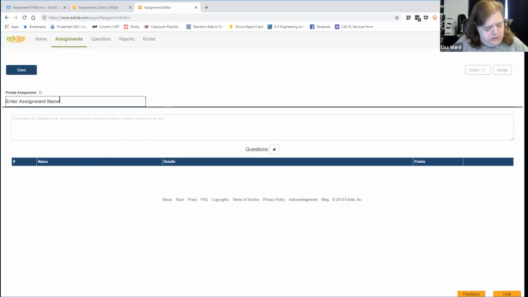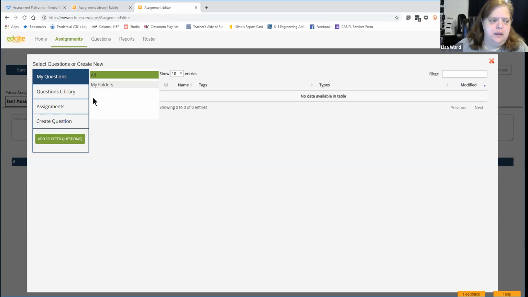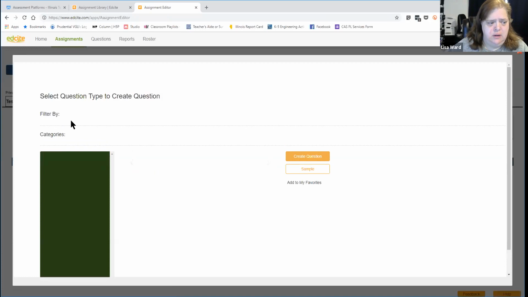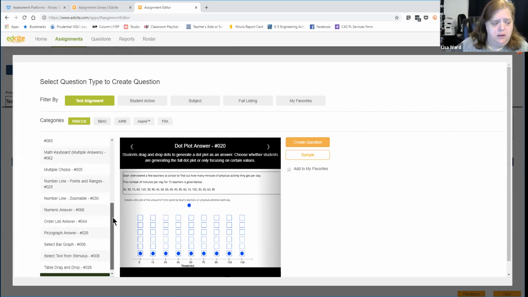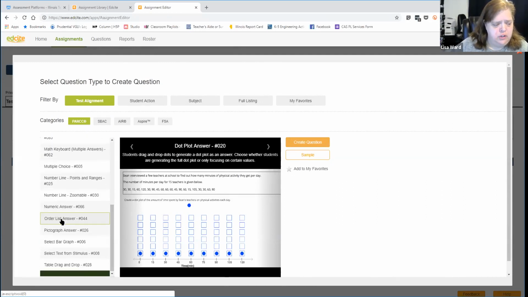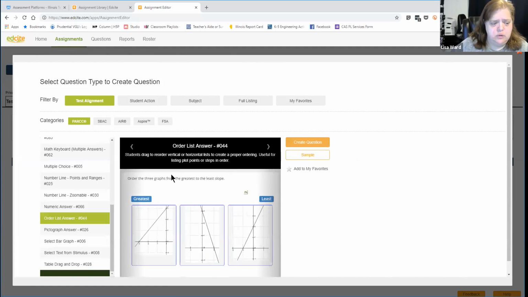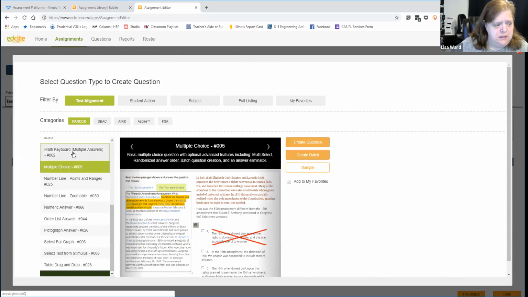Okay, so we're just going to call it a test assignment. And I want to add some questions. Now, I don't have any questions there at the moment, so I'm going to create a question. This shows you the question types that are available to you. You can filter it by different things. Test alignment, so they do have PARCC, so you can look there, and these are the PARCC types. Tech enhanced. If you're not sure what it is, when you click on it, you get a nice description of it here. You can bounce around to whichever one you'd like to see.